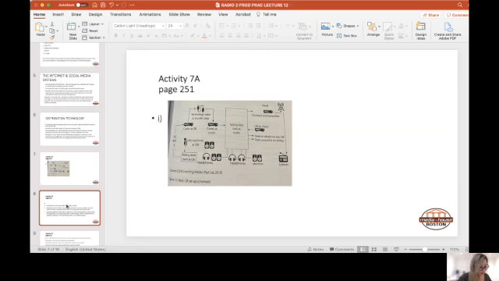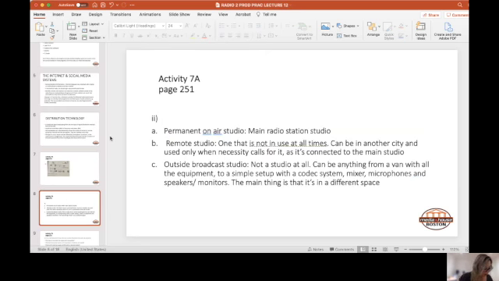Then if we look at number 2, in your own words, define and explain the difference between the following types of broadcast studios. Number 1, a permanent on-air studio.